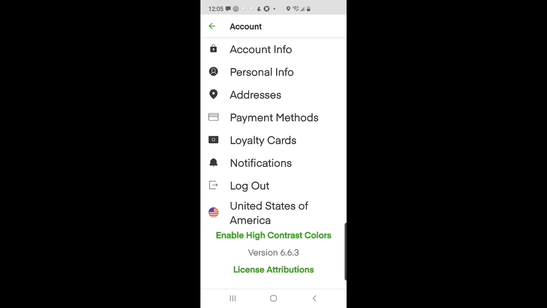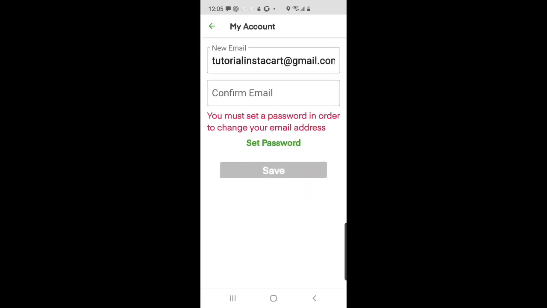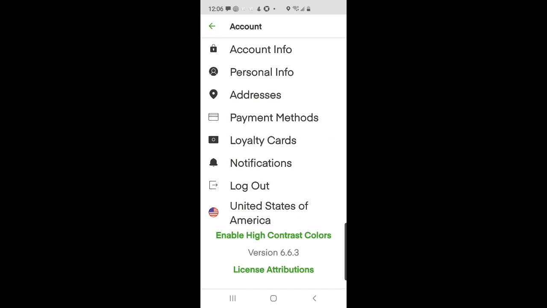So the first one is your basic account information. I'm going to tap on that, and that is a place where you can change the email address associated with your Instacart account. You can set a password or a new password. I'm going to tap on that green back arrow button.